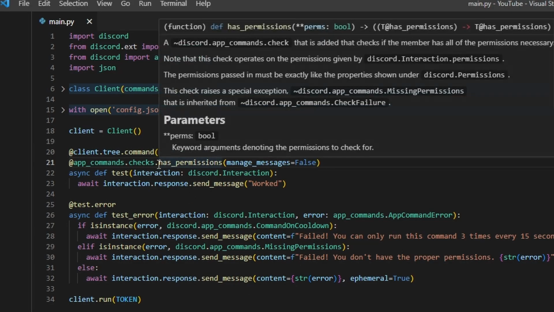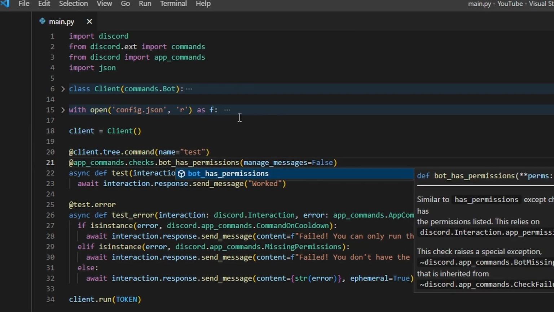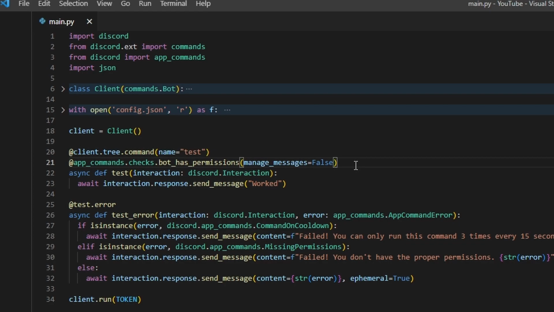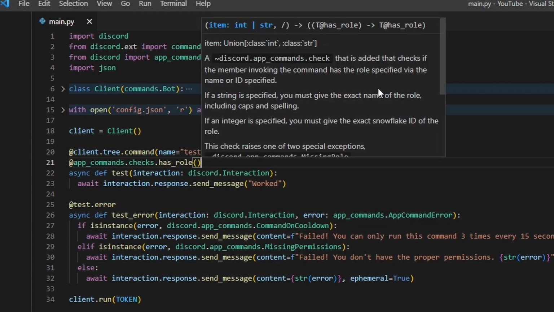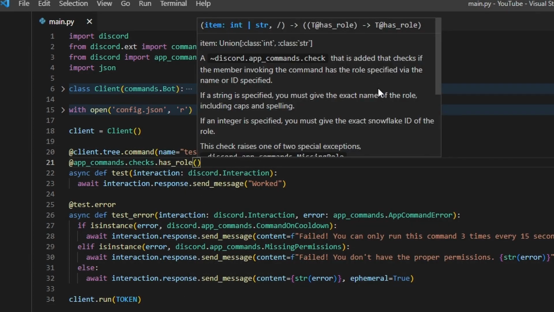So that's has_permissions, and then obviously bot_has_permissions will be the same thing, just checking if the bot has certain permissions. And then yeah, I think the rest is pretty self-explanatory. You guys can kind of figure it out yourself. So you have has_any_role, has_role. So has_role, if I show right here, it'll take in a specific item as either an integer or a string.